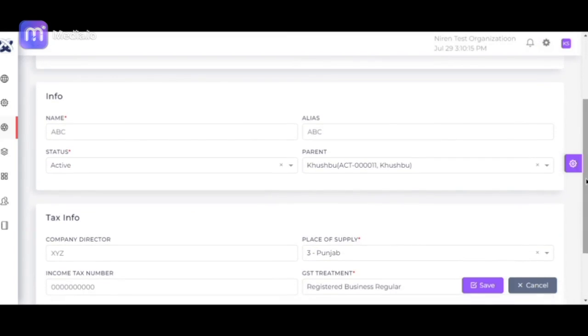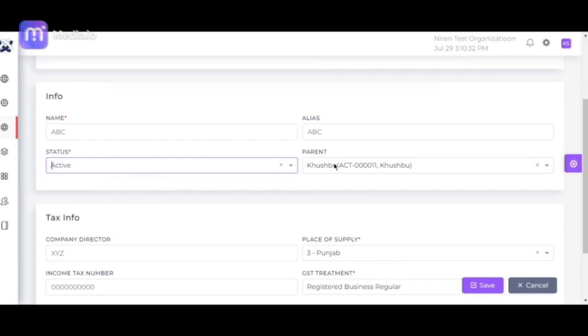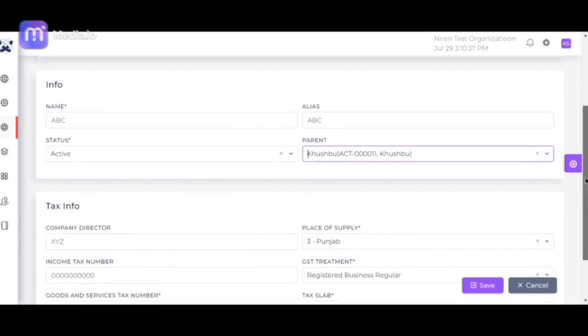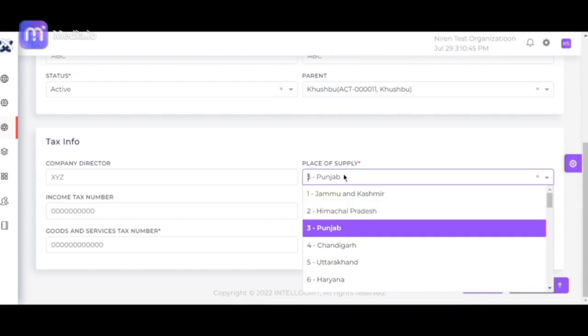Let's scroll down a little. Write the name of the company, whatever the name of the company is. Write just the alias, its short name. What is the status of the company, is it active, inactive? So write this. Select it from the drop down. Select the parent name. Just scroll down a little. Write the name of the director of the company. Choose the place of supply from the drop down.